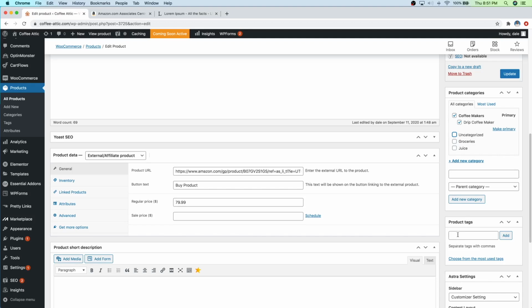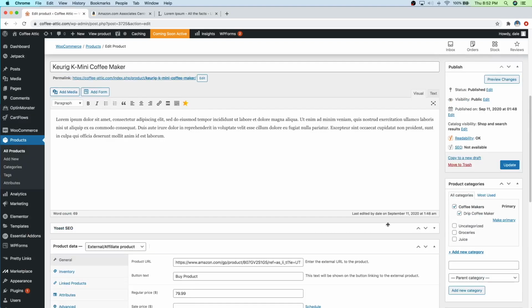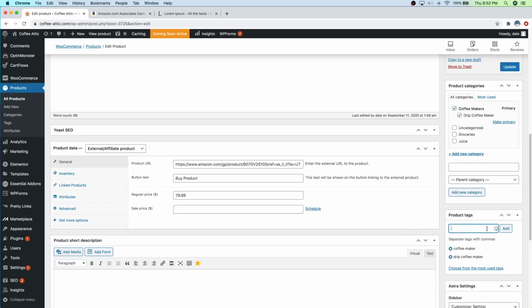We can also add tags so they're easily searchable on our website. So we'll just say coffee maker. We'll also say drip coffee maker. And you could also say Keurig if you want, which I have to check how to spell. There we go, Keurig.